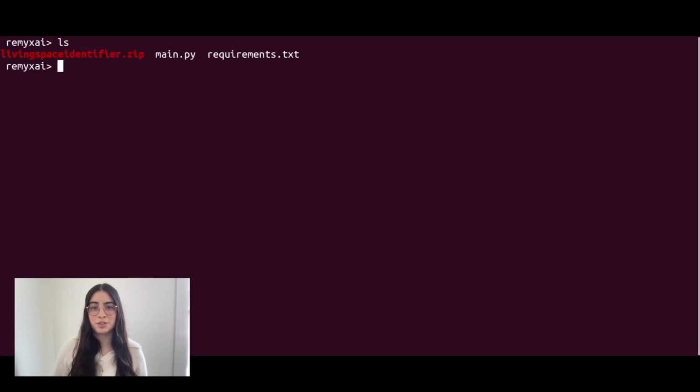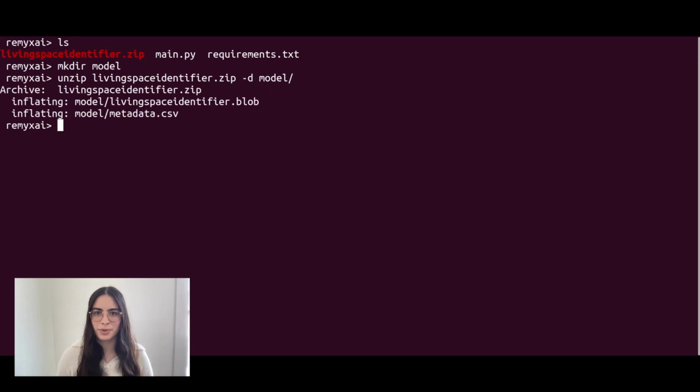Okay, so we have a project using a depth AI camera, which we're going to deploy this blob model onto. We're going to share this in a GitHub repo in this video. So we're going to see that we moved our downloaded living space identifier model into this location. We're going to decompress it into the actual file so that we can use it in this example. So we make this new model, we unzip it in there, and we can see we have our blob file and the metadata.csv file, which contains all the labels.